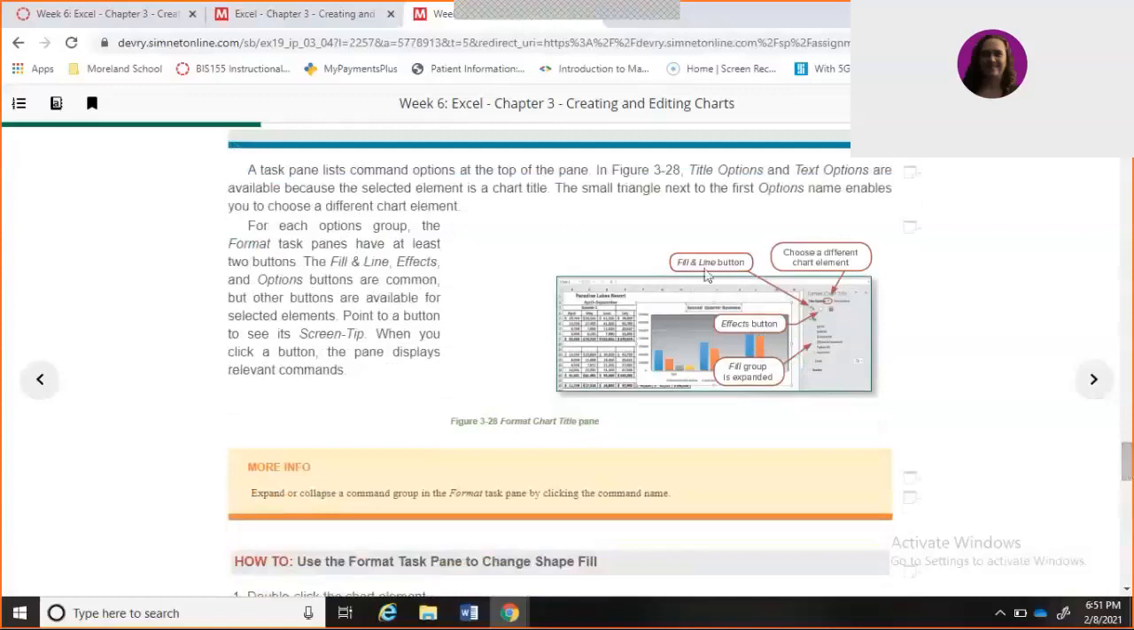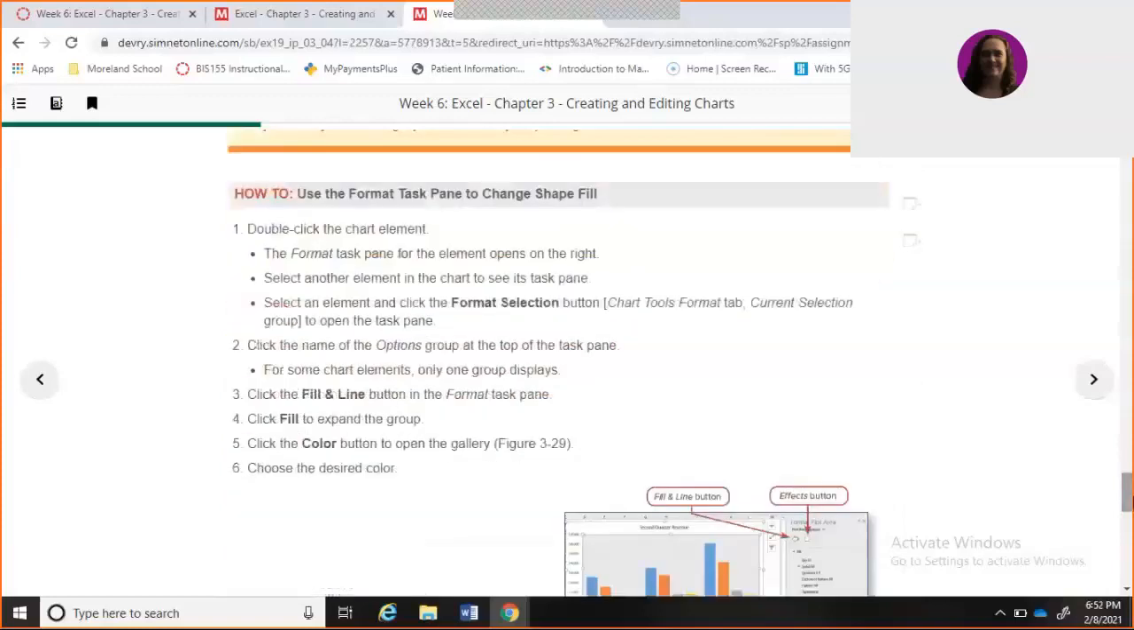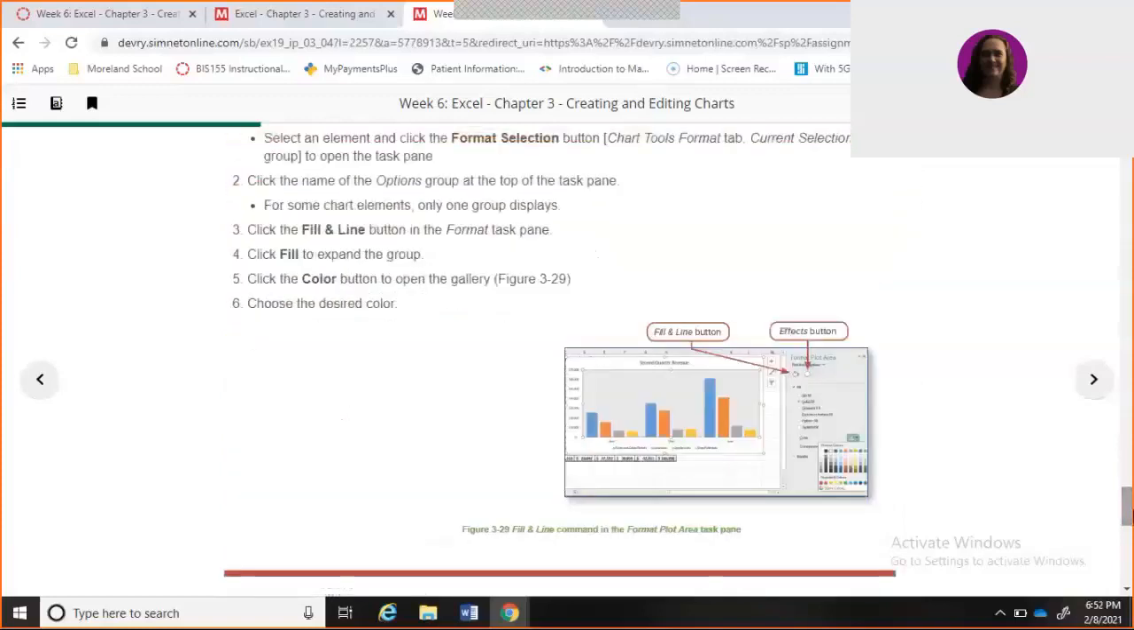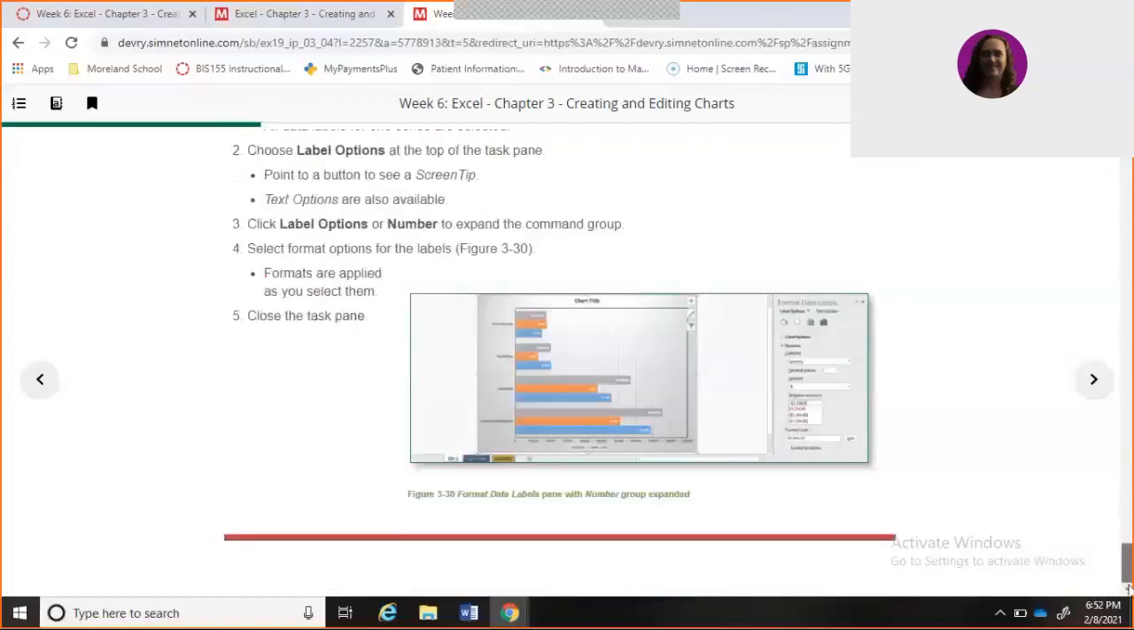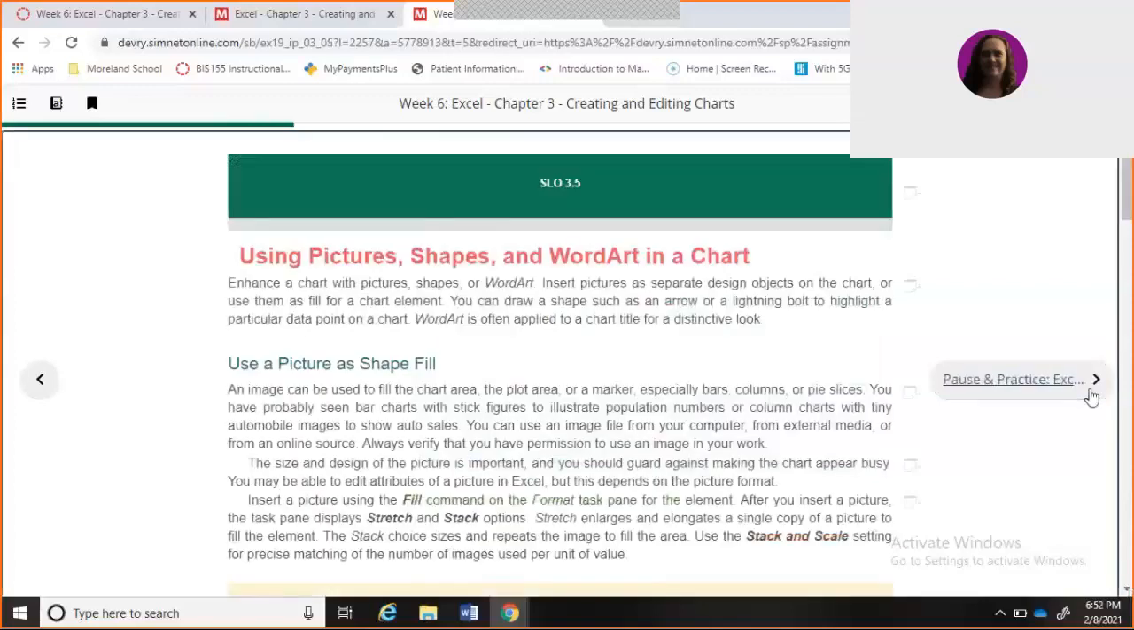Okay, here they're showing us the fill line button, the effects fill group, how to expand these, and the different chart element selections. So you can change the fill shape. Use the format text pane to format the data labels. We can also use pictures, shapes, and word art in a chart.